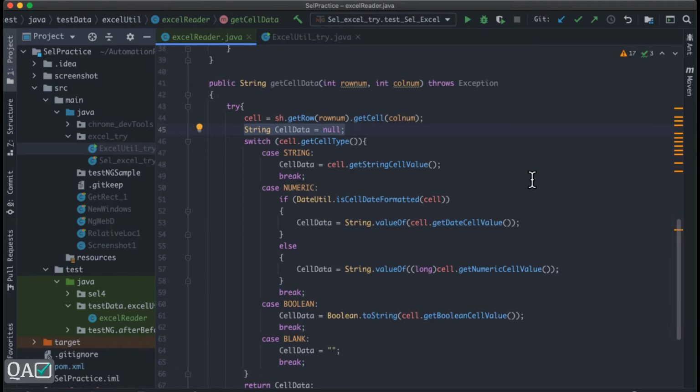Okay, because the fetching is not the same for all of these types, that's why I'm putting in a switch case. This cell dot get cell type basically will return whether it is a string, a numeric, a boolean value like true or false, or it can even be blank. So you can't always call this method cell dot get string cell value, because if it is a numeric it will throw some exception. So that's why we have to handle it separately. So I'm making a case string. If it is string data, then call this method and get that value.